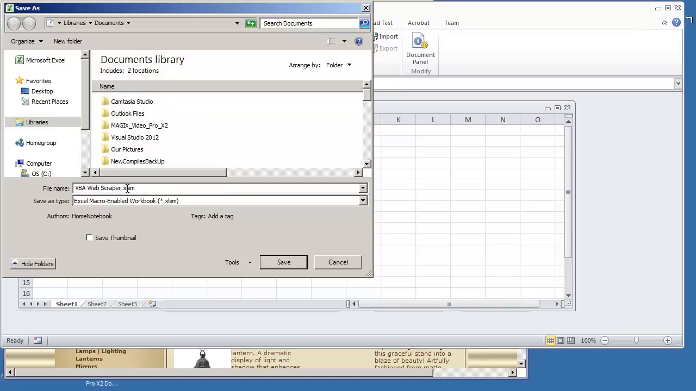The reason why it's important that you save it this way is because if you don't save it as a macro enabled workbook, then your workbook is not going to be usable. You're going to get an error that this workbook has macros in it and you're not able to use them in a regular Excel document. So go ahead and click Save.